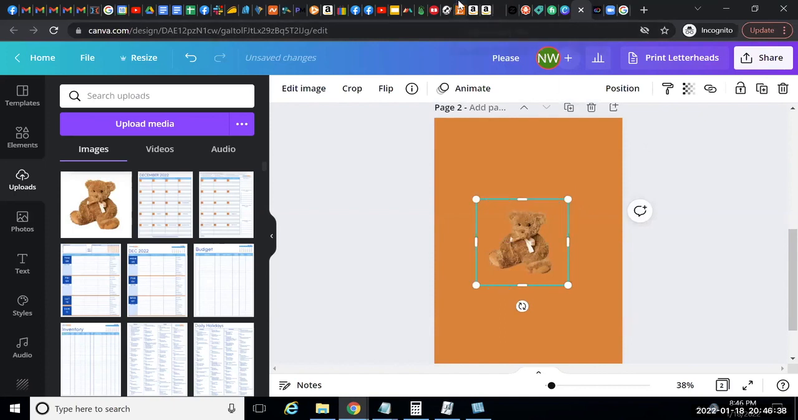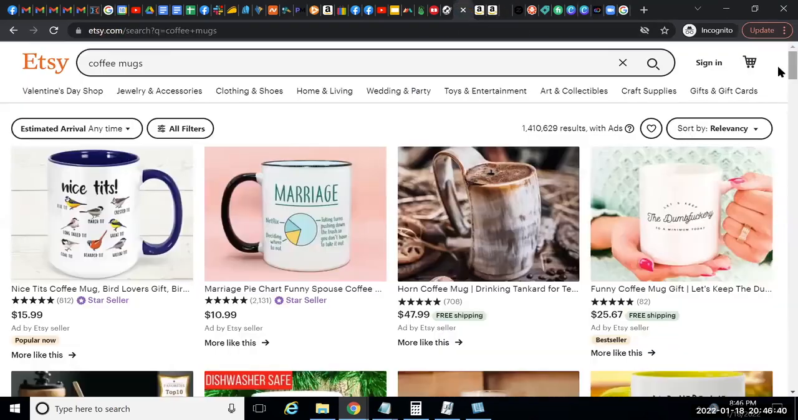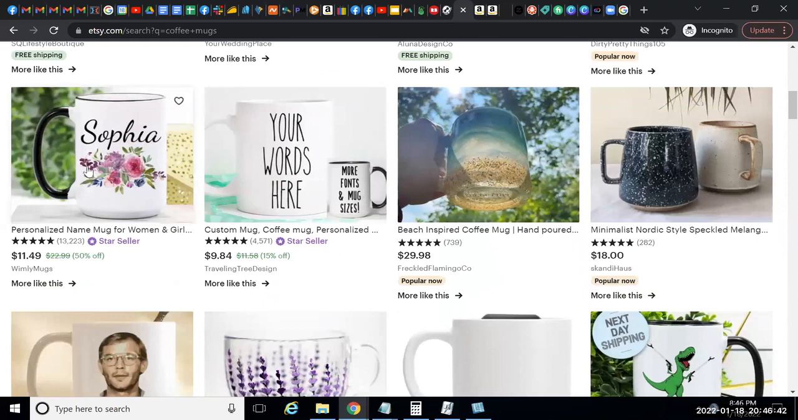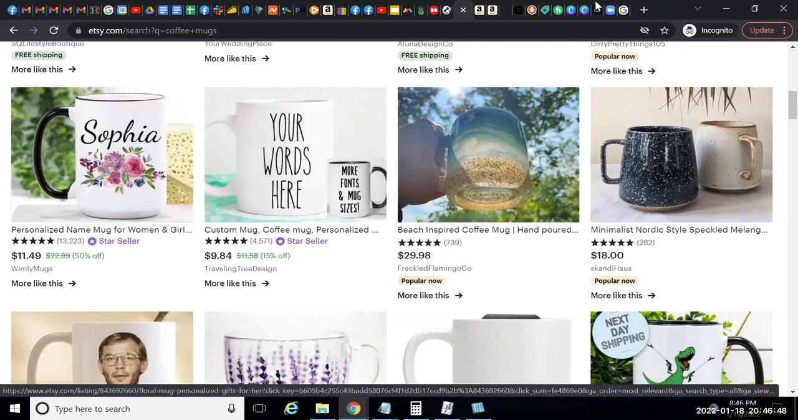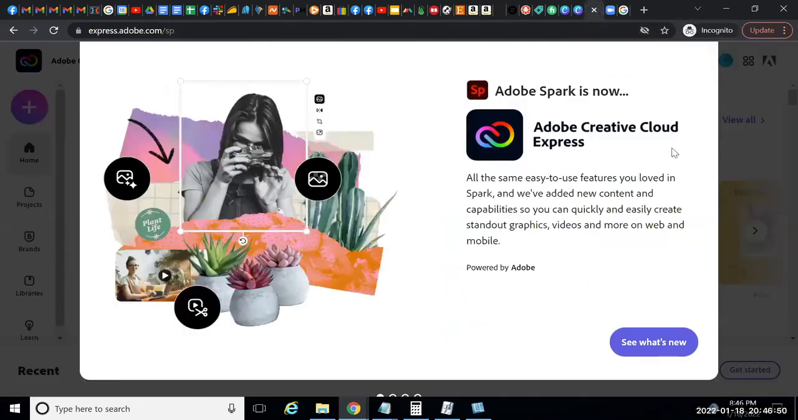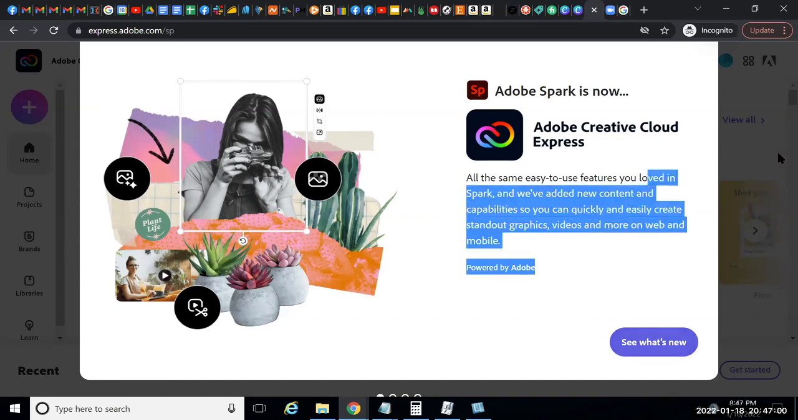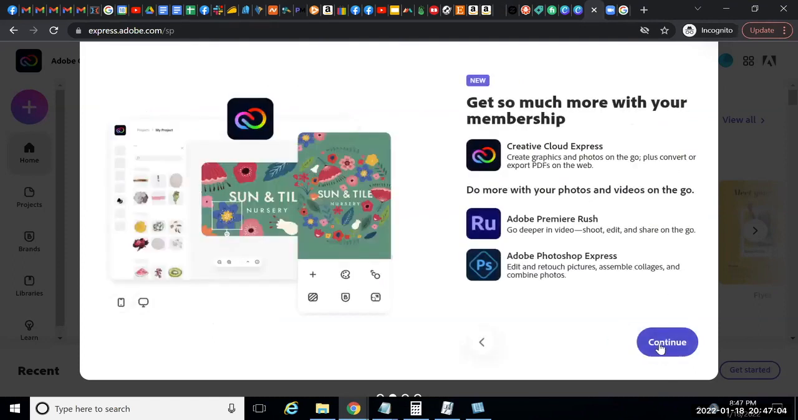So when we looked at some of these coffee mugs where they had like the flower design, you can go find a flower design inside of Canva and you can put the words on there inside of Canva. You also have the ability to do some of that. This is Adobe Spark, which is now changed to Adobe Creative Cloud, which is another account that I have.